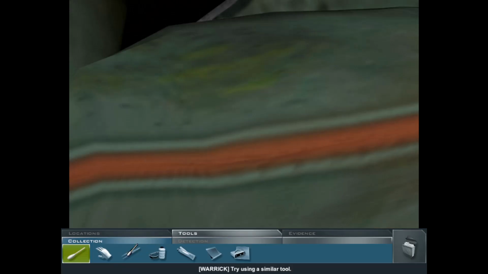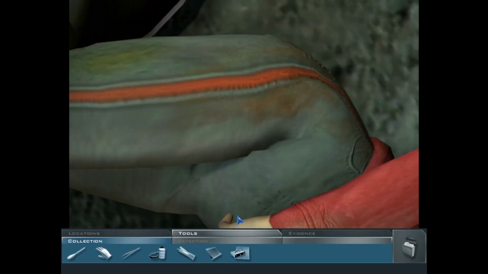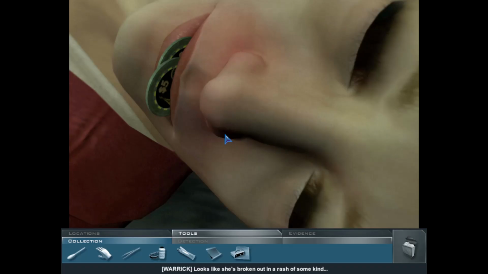Try using a similar tool. Sticky, brownish looking. The stain looks like soil. Looks like she's broken out in a rash of some kind. It's concentrated around her nose. Was she sick?